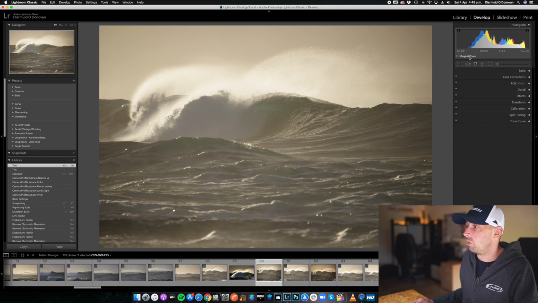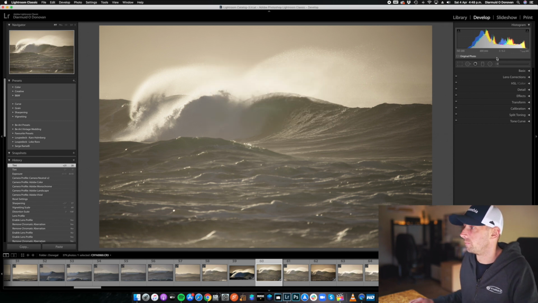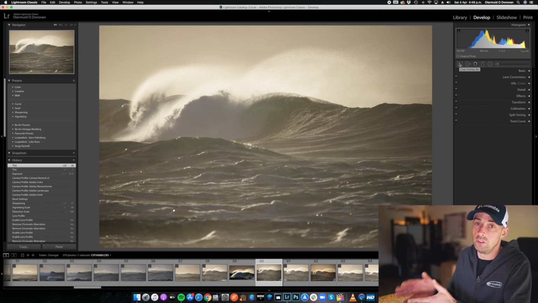This is the original photo. Okay, you can see you can build a smart preview for this kind of thing. I don't want to build a smart preview, no interest in it. I like to work with this raw format here. Now right underneath here, and we'll get to these sections on different videos as well.